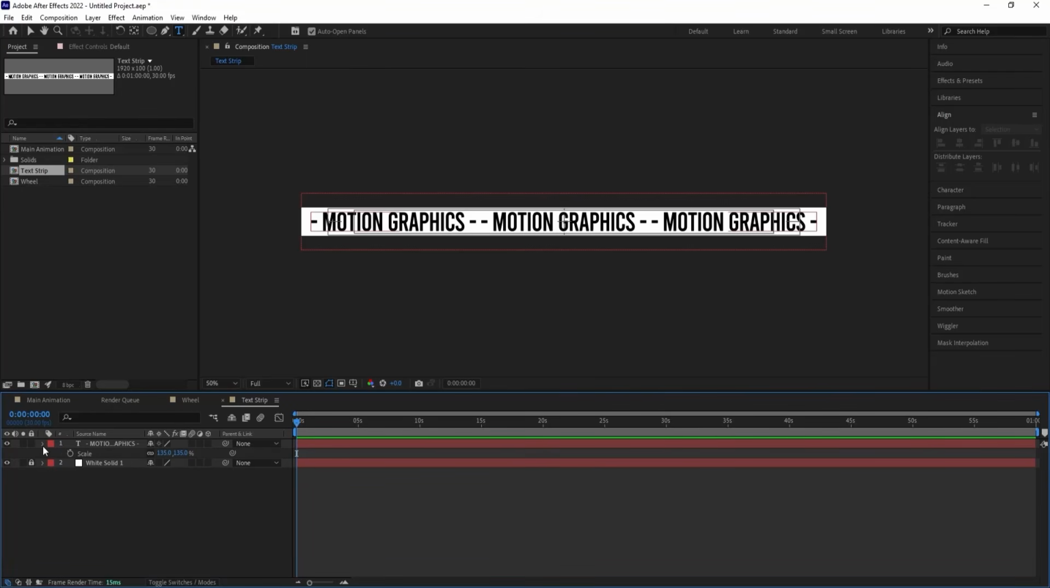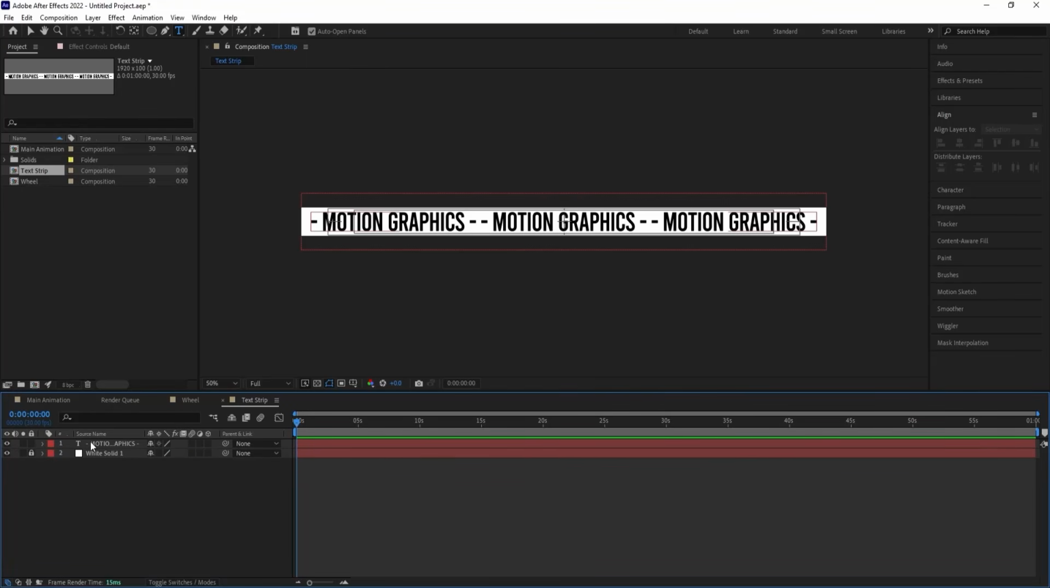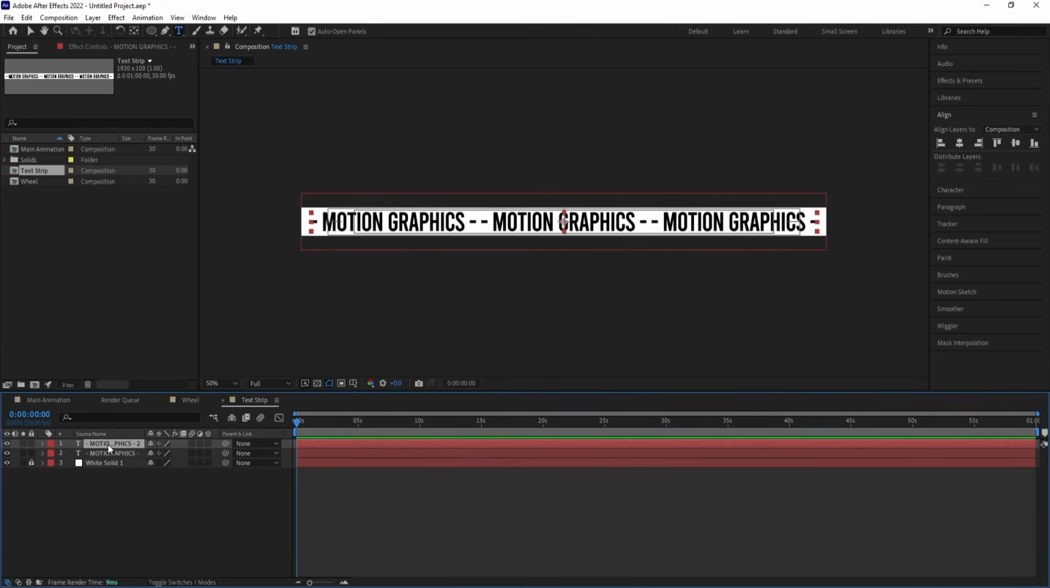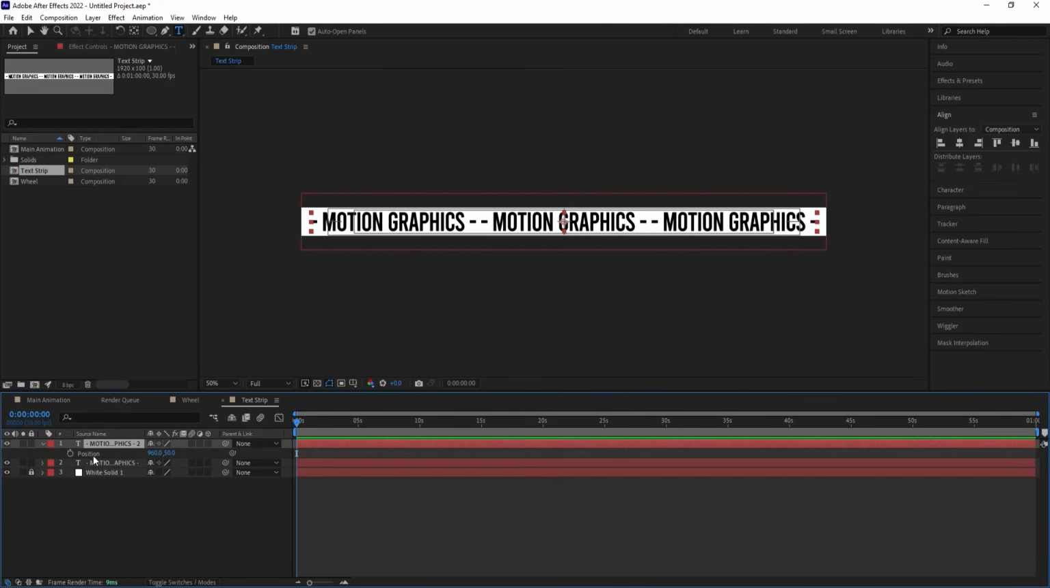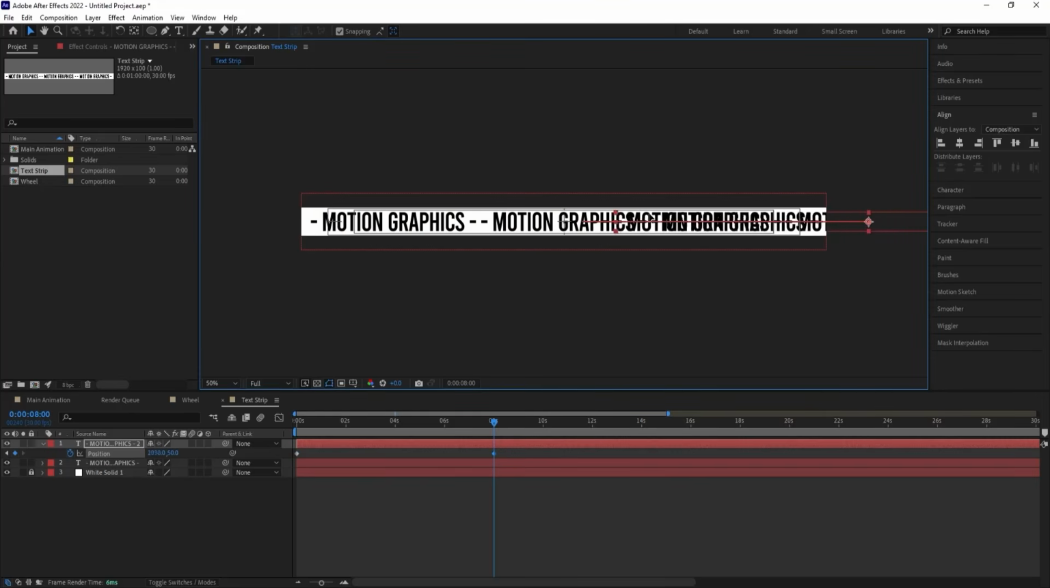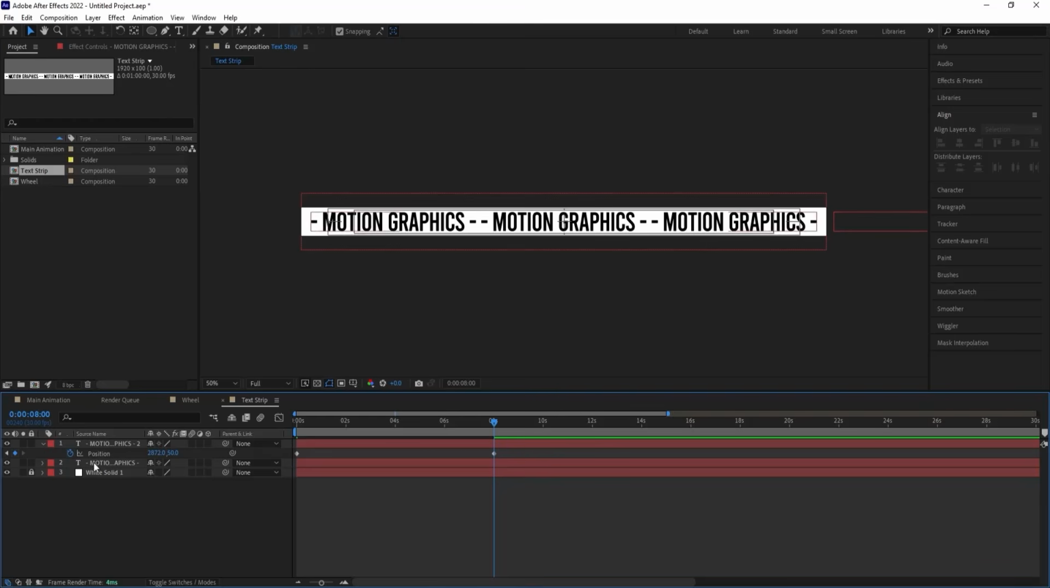Okay. Now we need to make this animation in the form of a loop. So let's select this and hit Ctrl D to duplicate it. Select this first layer and press P for position to create one keyframe. Then go to somewhere around 8 seconds. Select your selection tool, and by holding shift I'm going to move this text outside this composition. Okay, and select this second text and make it a child of this first one.